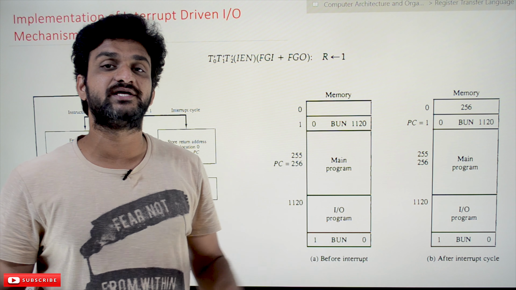Now the address register is made 0 and the program counter value is stored into the temporary register. What is the program counter value? It is 256. The temporary register is stored with 256. So far we haven't used the temporary register, so here we are using it, stored with the program counter, which has 256. Here we stopped our execution, we are in the interrupt cycle, so these steps have to be done.